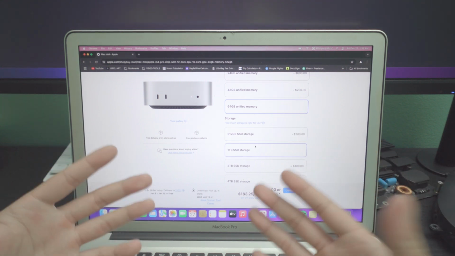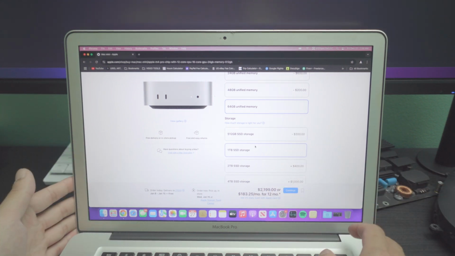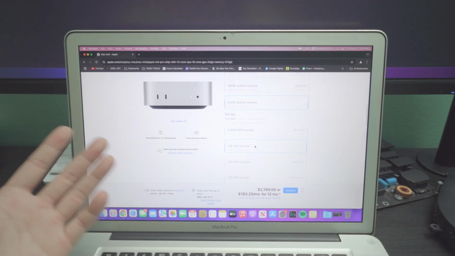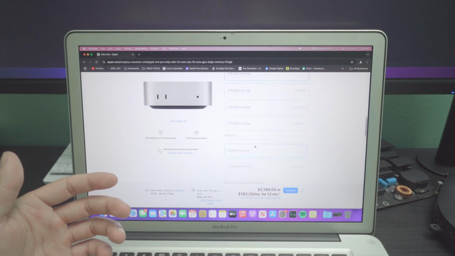Now, mind you, I do have an external drive for my content, but it's quite a bit annoying when it comes to storage with Apple because they always overcharge. And this is no exception right here.